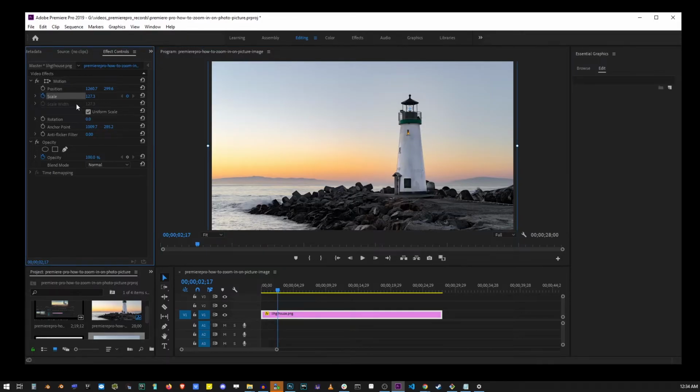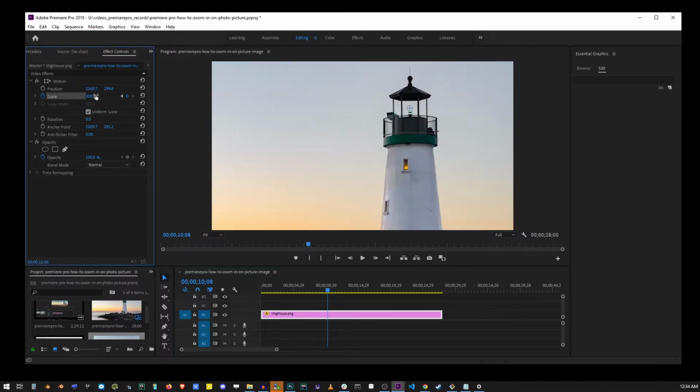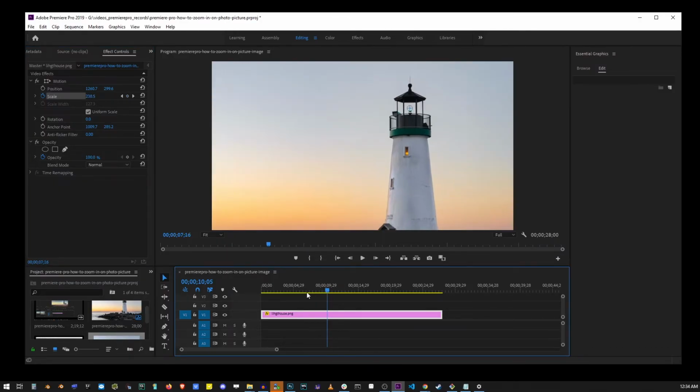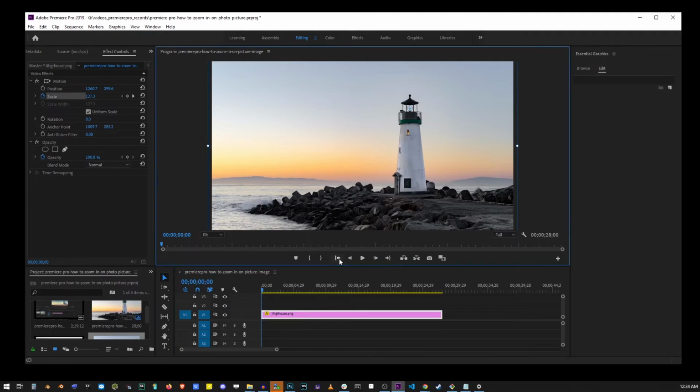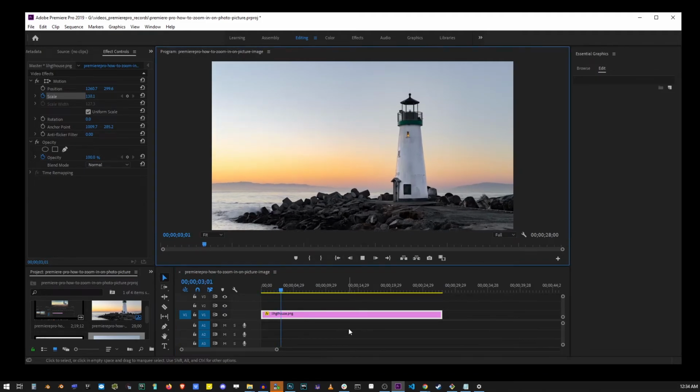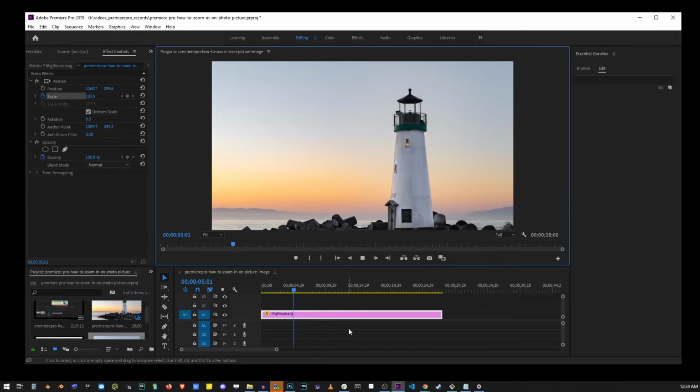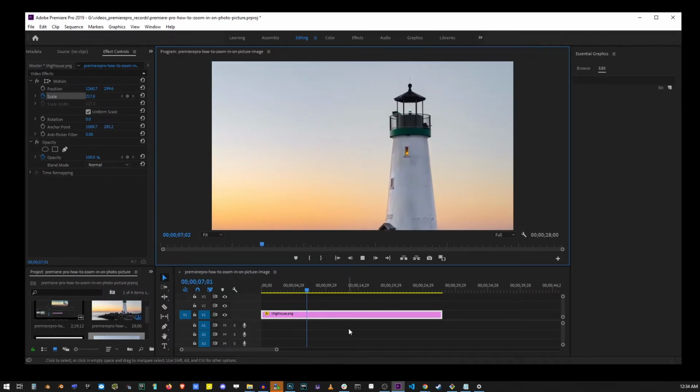Now move the playhead again to where you want the zoom effect to stop. And again, in the upper left corner, change the value of the scale. Here I'm going to do 300. At this point, the zoom effect has been applied to the image, so let's go ahead and play the video to see what happens. As you can see, we are zooming in on a specific place on our image, which is determined by the anchor point.